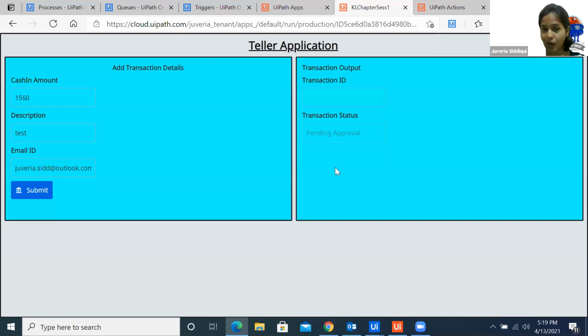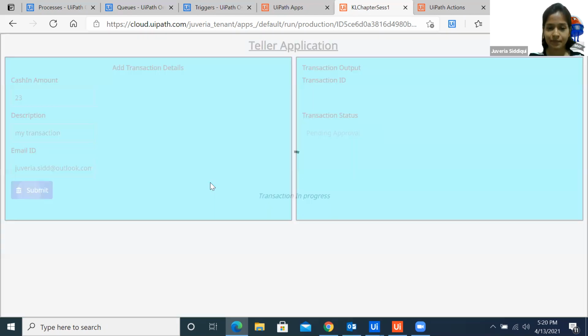So before I show how to make this app or how to build the UiPath Studio workflows, let's run this demo first. So I'm going to run it by using a small amount, say about 23. And let's click submit.